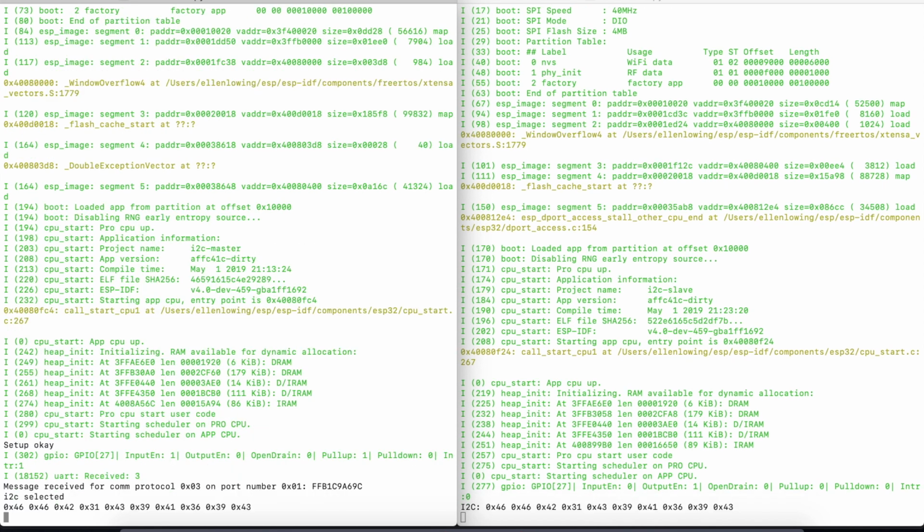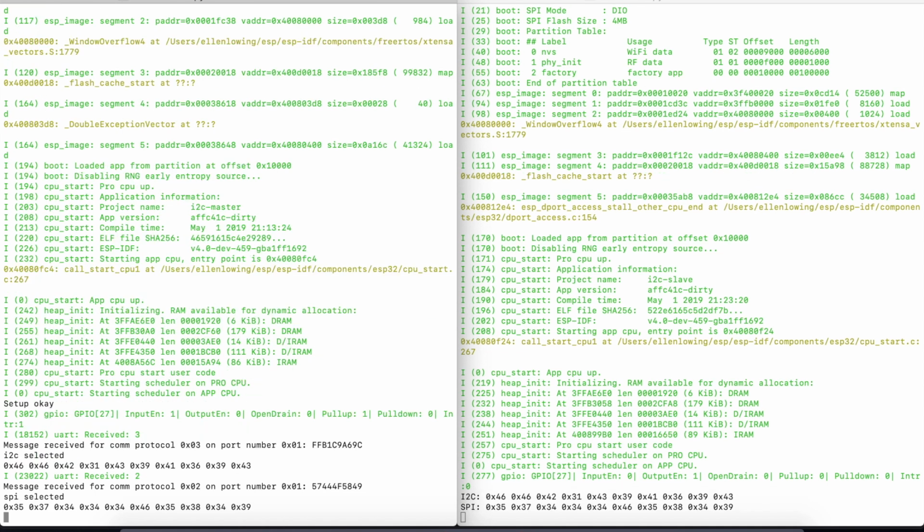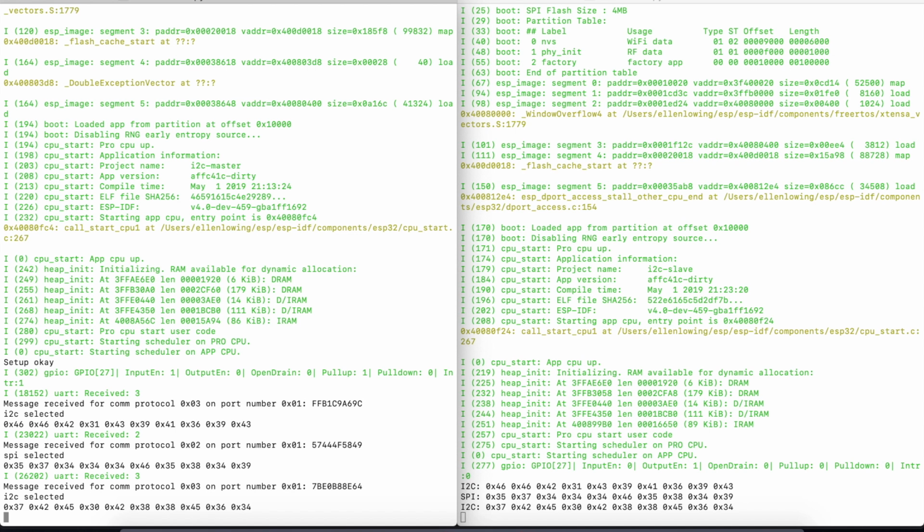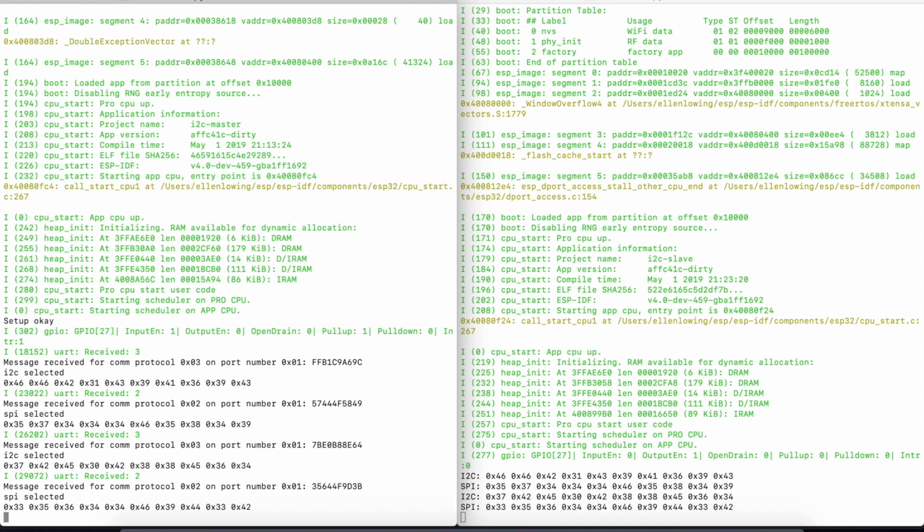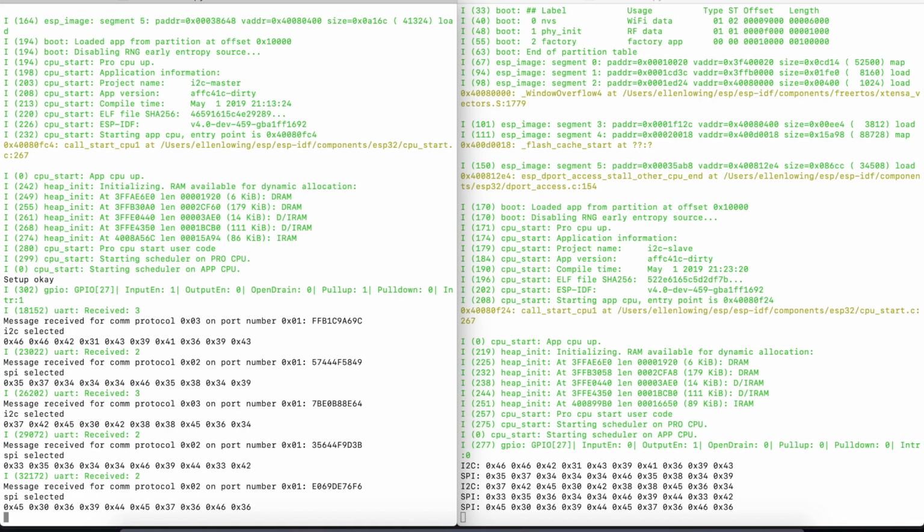As you can see, 3 has been selected and an I2C message has been sent on the left, and the same string has been received on the right. Same with keyboard input number 2, which corresponds to SPI.